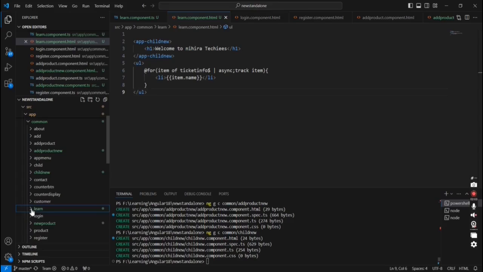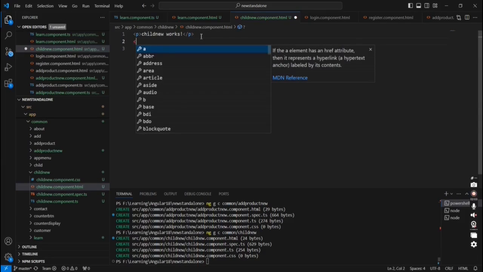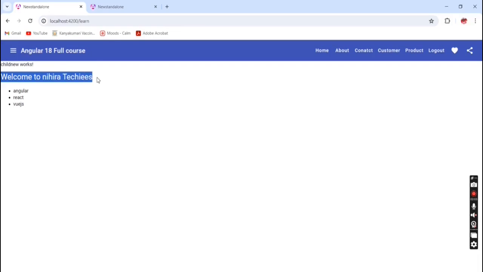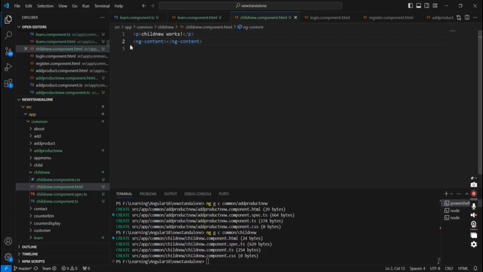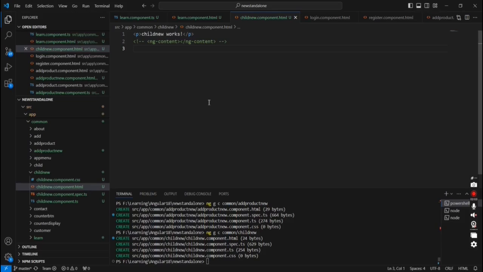On our child component side, we have to use the placeholder. The placeholder is nothing but ng-content. See, our text is coming. In case you comment out this placeholder, only "child-new works" is shown. After adding this placeholder, we are able to view this transferred HTML content.